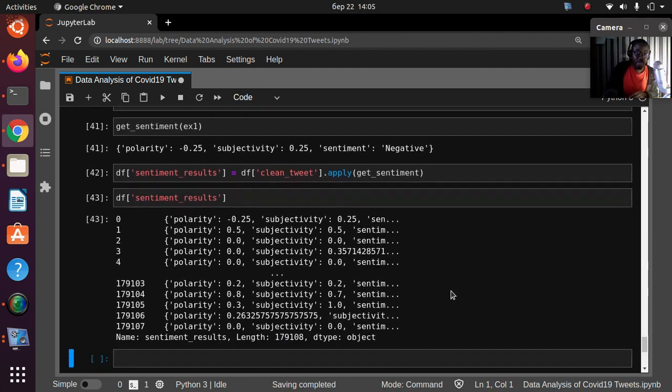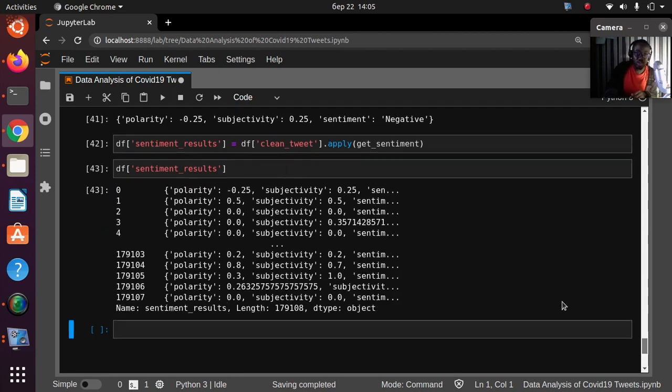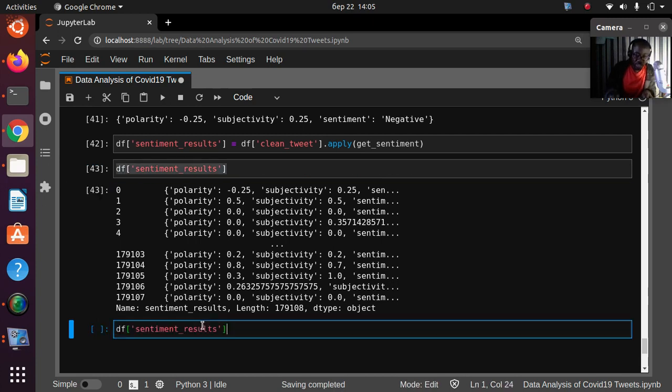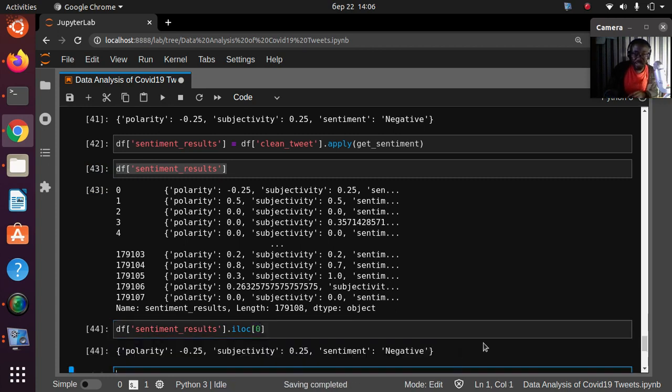Now the best way is that we are supposed to split these into their individual components. So let's see a simple way you can do that. If I go back with the dictionary dot iloc 0, see how I spelled iloc. If I go with this option, now it's giving us a dictionary. So how do you split them to get the polarity as one column, subjectivity as another column, and the sentiment as another column?